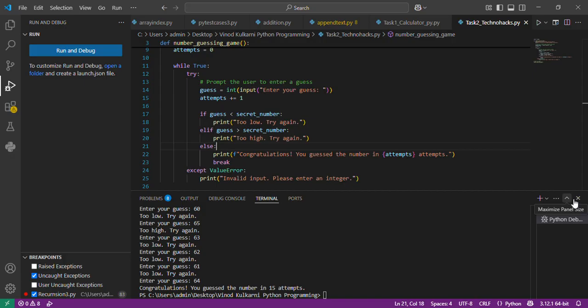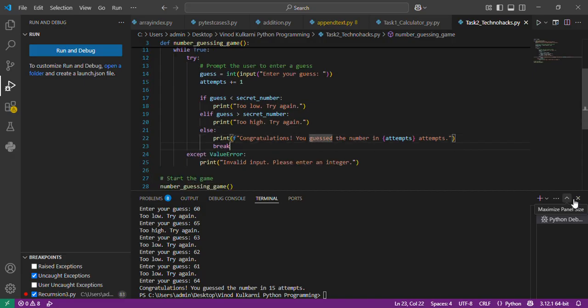If the user has given an invalid input, except ValueError, then it displays on the screen that the given input is invalid, please enter an integer.